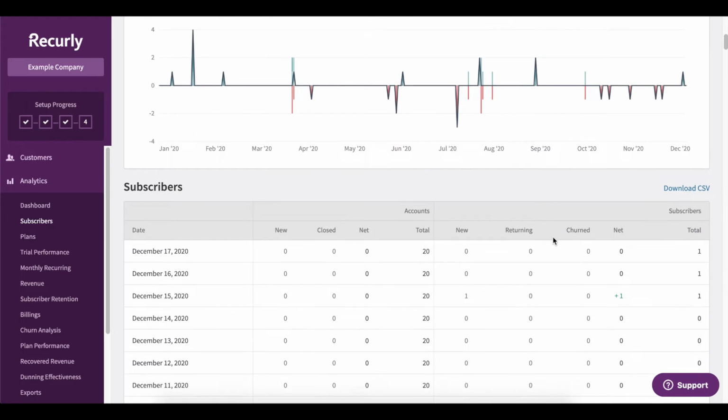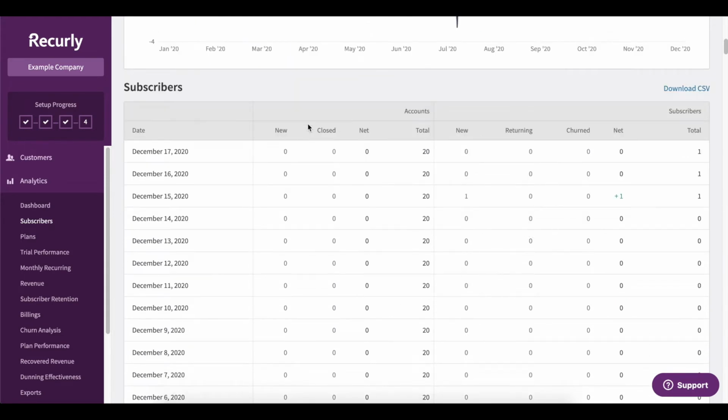So as we continue to scroll down, you're going to see subscribers. So a different way to ingest this data. This is more of a spreadsheet style, rows and columns, and it can be downloaded just by clicking download CSV. So if you need to quickly come in here, download some metrics, you can do so right here. And we'll talk about exports in just a few minutes.